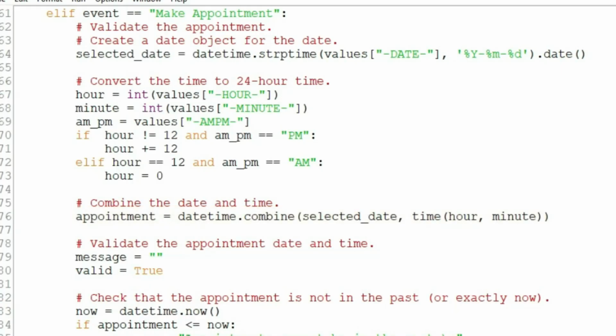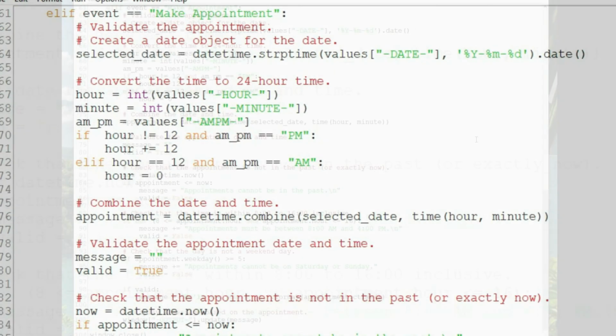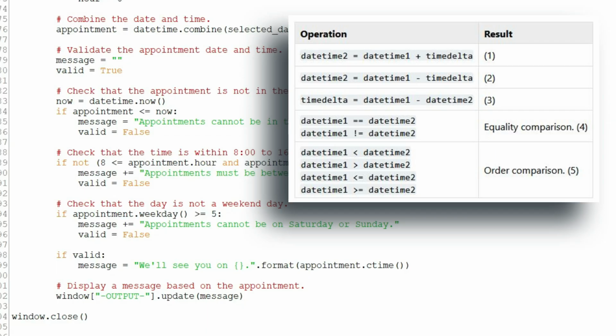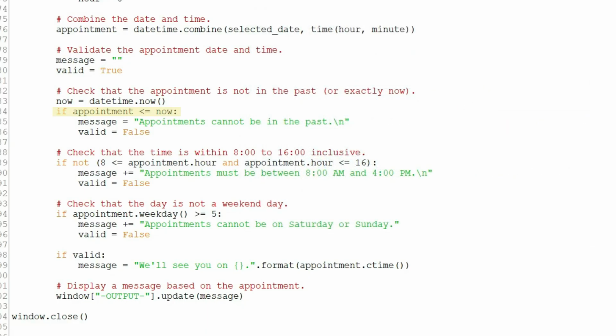But now we can take advantage of this object to make our validation simpler. We can create another datetime object called now and simply check if the appointment is before or the same as now. If it is, the appointment is not in the future. So you can compare datetime objects with the equality operators. This is a little syntactic sugar that Python includes that allows us to create complicated objects like datetime, but then write code so that we can use built-in operators like less than and equals on them. So our check for the date being in the past is as simple as if appointment is less than or equal to now.